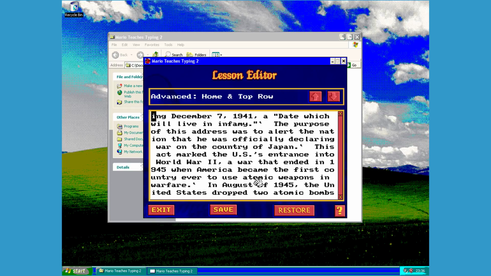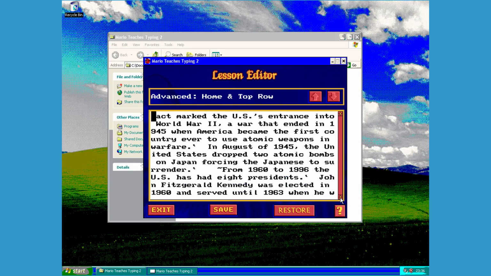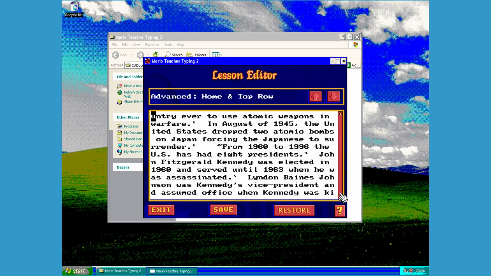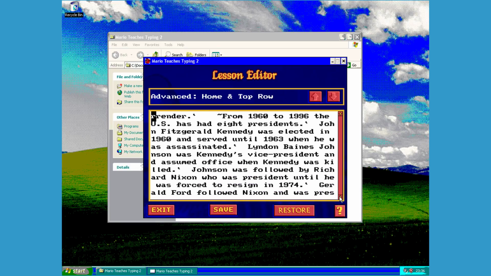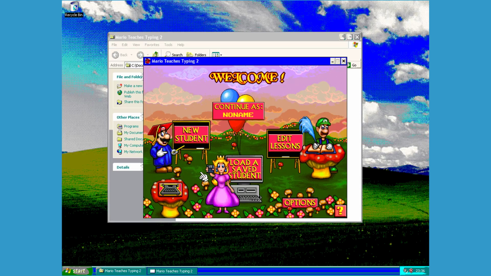America was the first country ever to use atomic weapons in warfare. Yeah, don't mention the thousands of people that died. I don't know how many people died, but definitely wasn't millions. That would be an exaggeration. But actually, it might have been. Who knows? A lot of people died from those nukes. Is the point I'm trying to make. Forcing the Japanese to surrender. You killed a lot of people. Yeah. This is in a Mario game. Okay, this is history. Thank you.